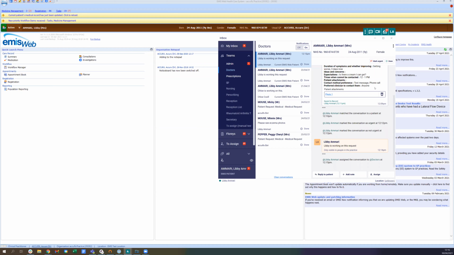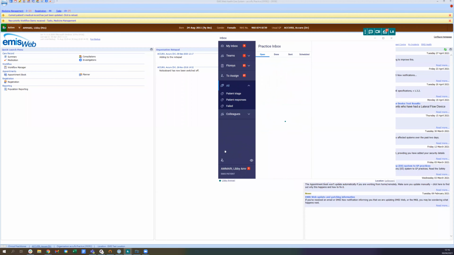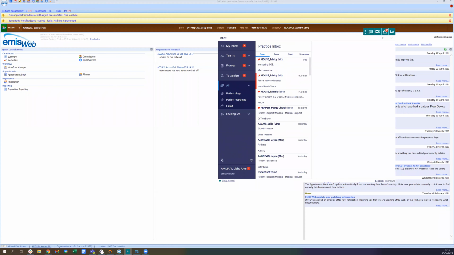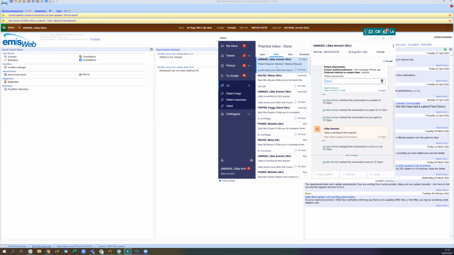So for now, I can go ahead and click done, and I'm done with this request after I've actioned it. If you're worried about losing any requests, you can always go into the all folder here, which covers everything in the practice. These are all the messages that are open in the practice and anything that is marked done, so that is the request that I just marked done. I can always go ahead and click reopen if I would like to.